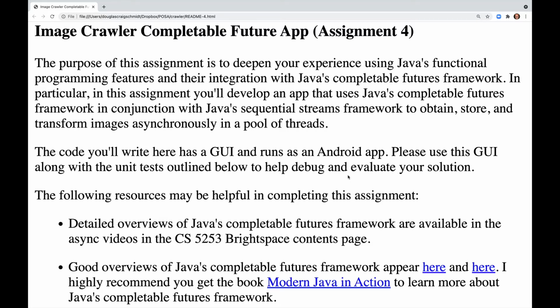Welcome to the walkthrough of the specification, skeletons, and tests for Assignment 4. The purpose of this assignment is to deepen your experience using Java's functional programming features and their integration with Java's completable futures framework. In particular, in this assignment, you'll develop an app that uses Java's completable futures framework in conjunction with Java's sequential streams framework to obtain, store, and transfer images asynchronously in a pool of threads.